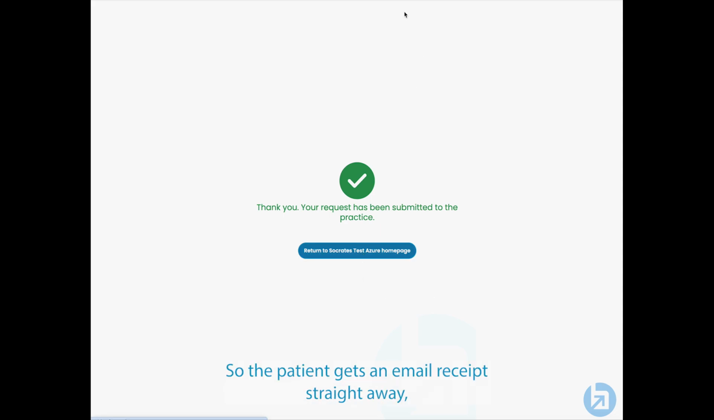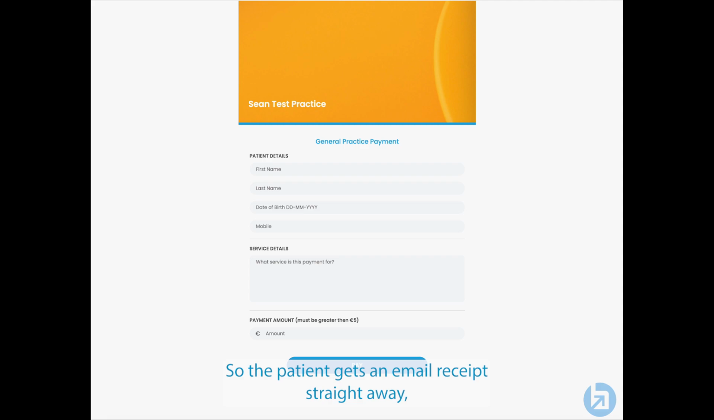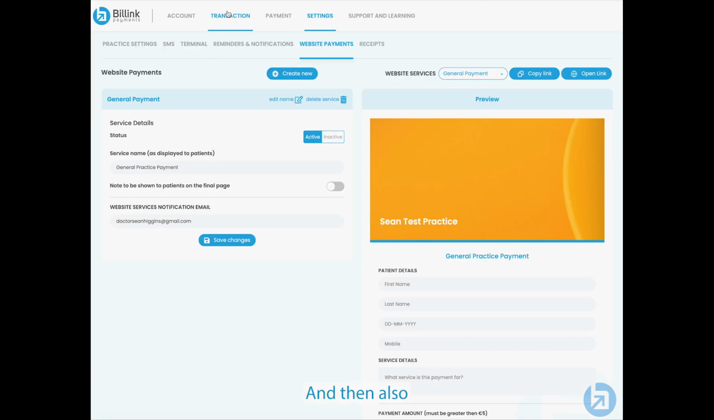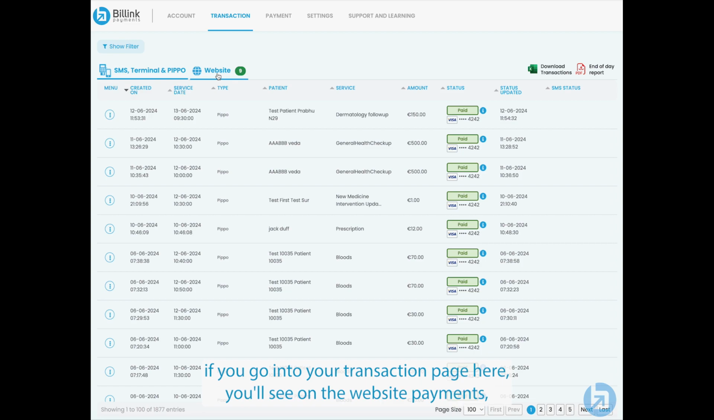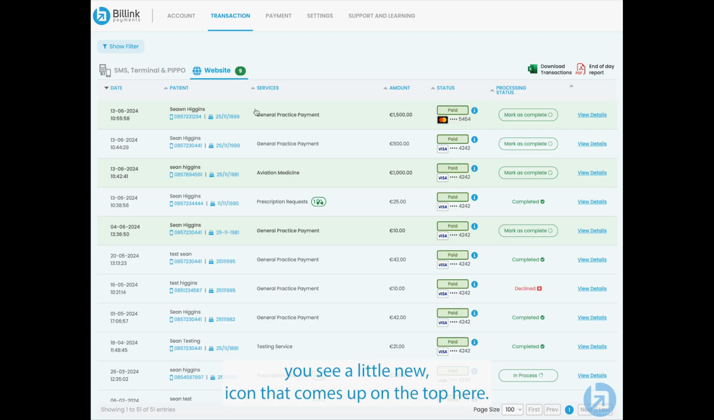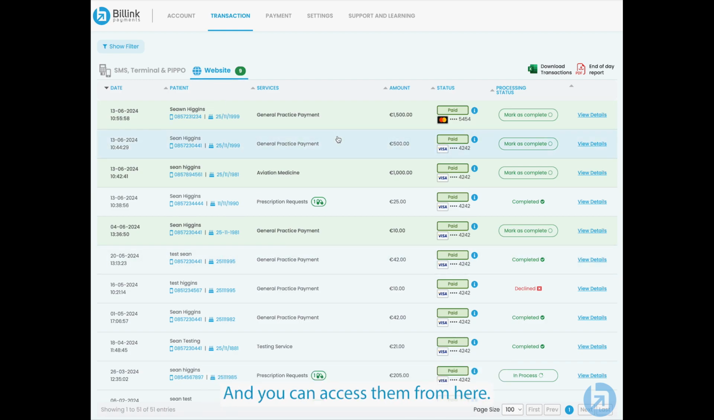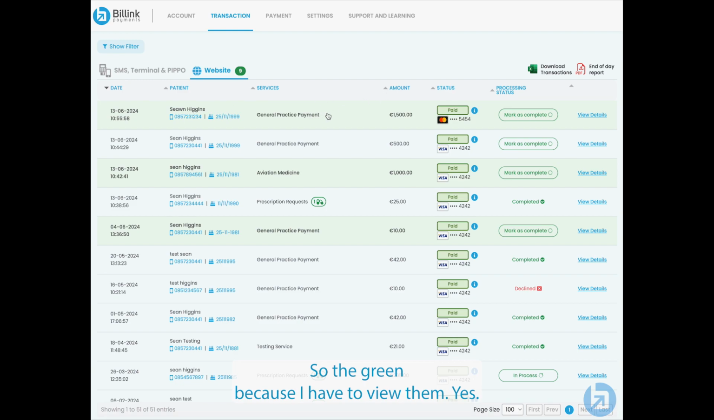It's done. So the patient gets an email receipt straight away. You get an email confirmation. And then also, if you go into your transaction page here, on the website payments, you should see a little new icon that comes up on the top here. So these are all where your website transactions go into, and you can action them from here. They're green because I haven't viewed them yet.